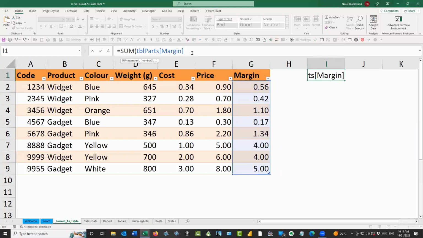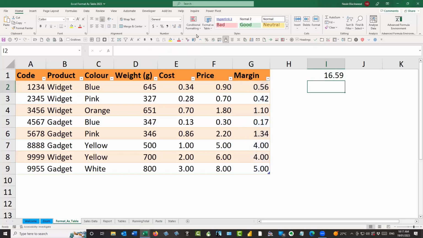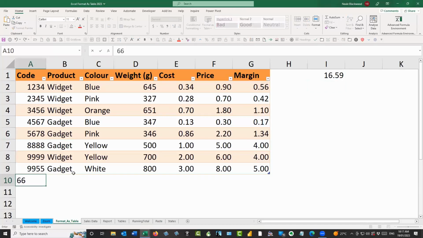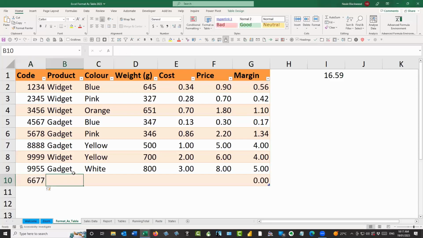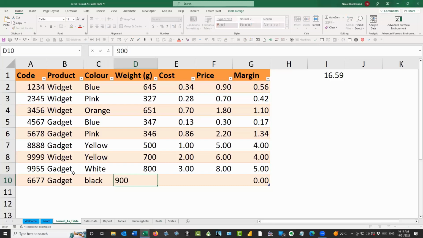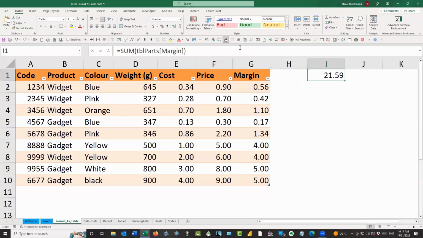So what this is saying is add up the values in that column, which it's adding up to that. Now, if I go and add another code to the bottom here, pick another color. We'll go black. Okay, so that has automatically updated. You can see the color coding still works. It's telling you the range that's being added up.